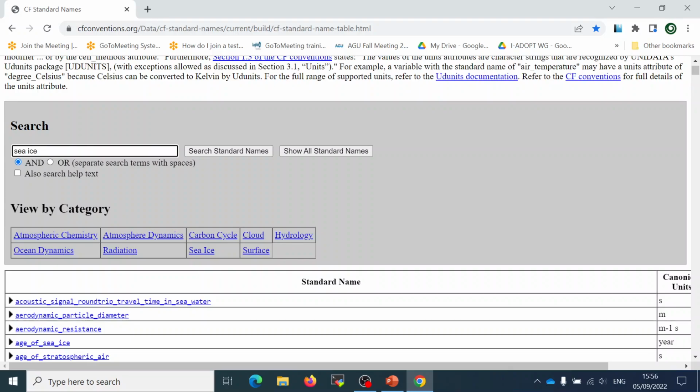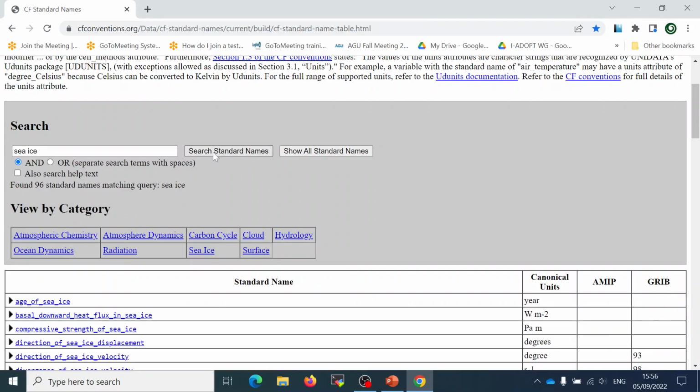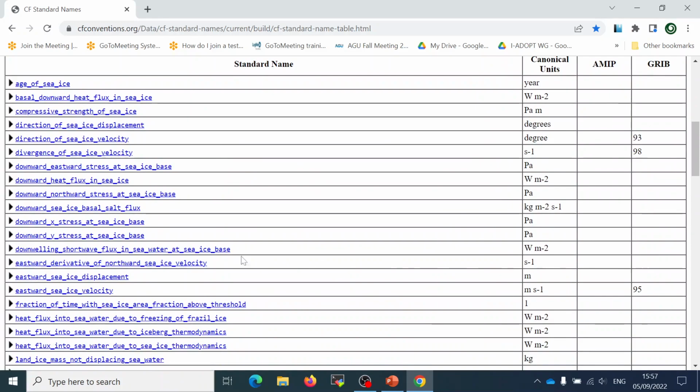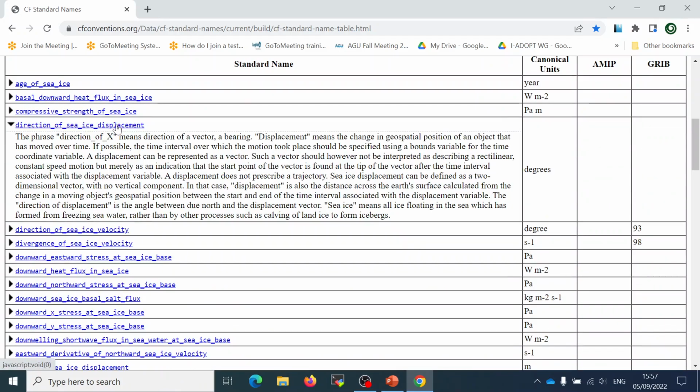Let's do that. I've checked 'and'. We just click Search Standard Names, and very quickly it comes back and tells us that we've got 96 standard names matching that query for sea ice. So we can scroll down that list. If we click on an individual name, we see its description, and to the right we see the canonical units column.